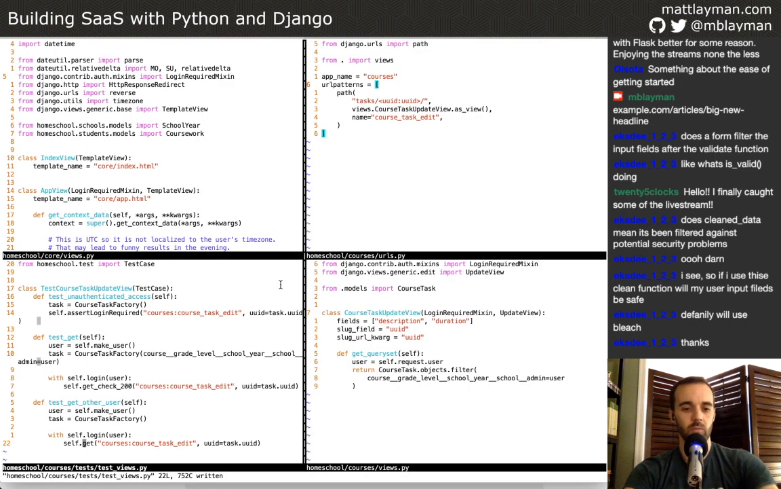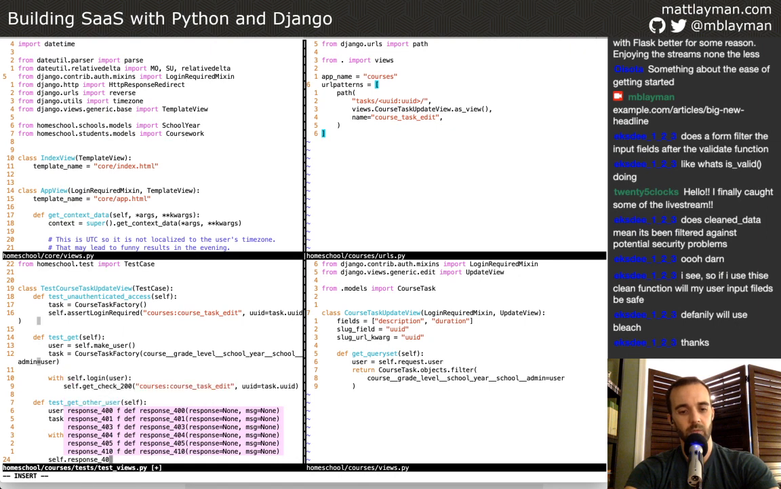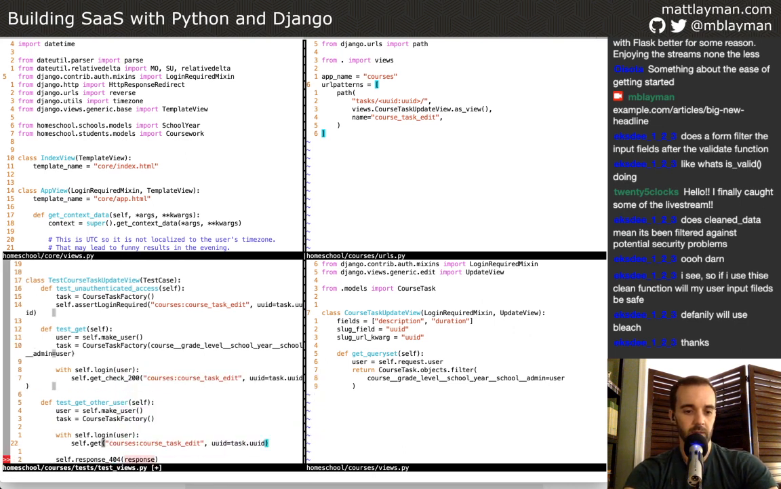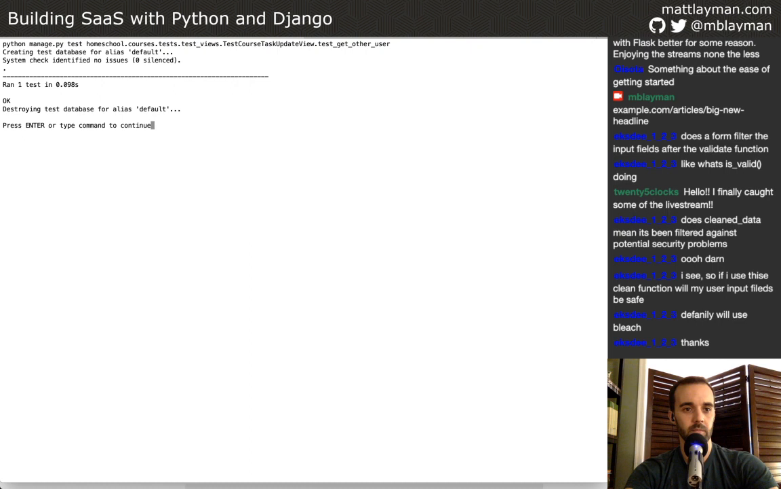So you get the response object and you pass it into one of these things. So I think what I want, and this is just kind of a shorter wrapper around checking the status code directly. So let's say self response, I believe this should be a 404 because the user won't be able to see it. We need the response, which means that we need to assign the response like that. And that passed. Great.